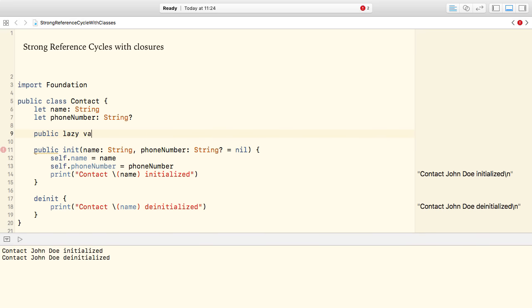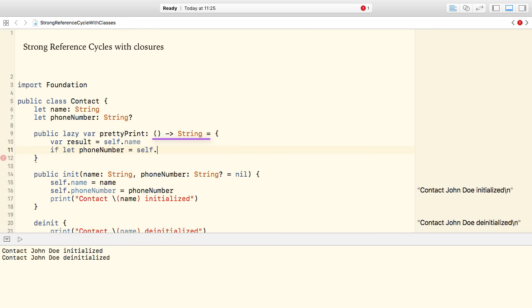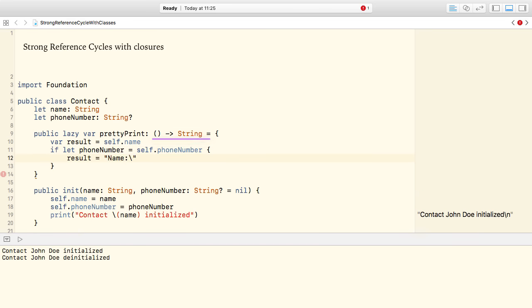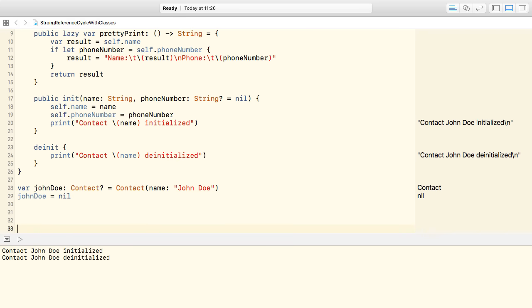Now, let's implement a lazy property called prettyPrint. I assign a closure to this property. The closure returns a formatted string which contains the contact name and also the phone number if it's been set. Next, let's add the phone number to our John Doe contact and display the prettyPrint property to the console.